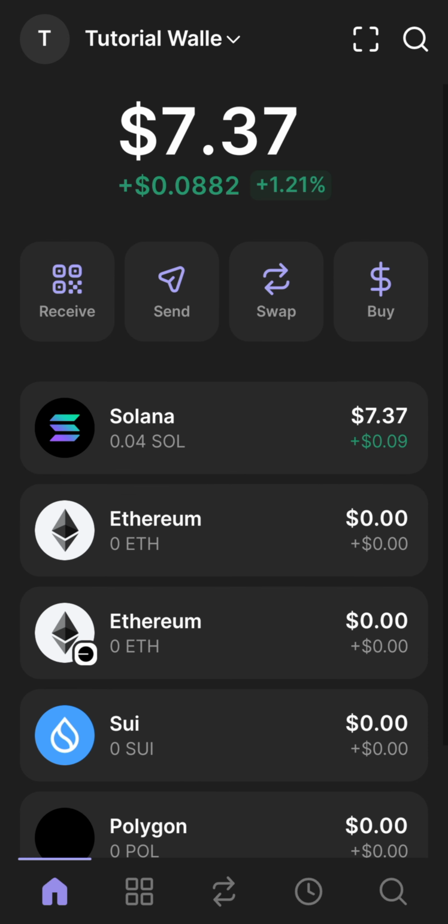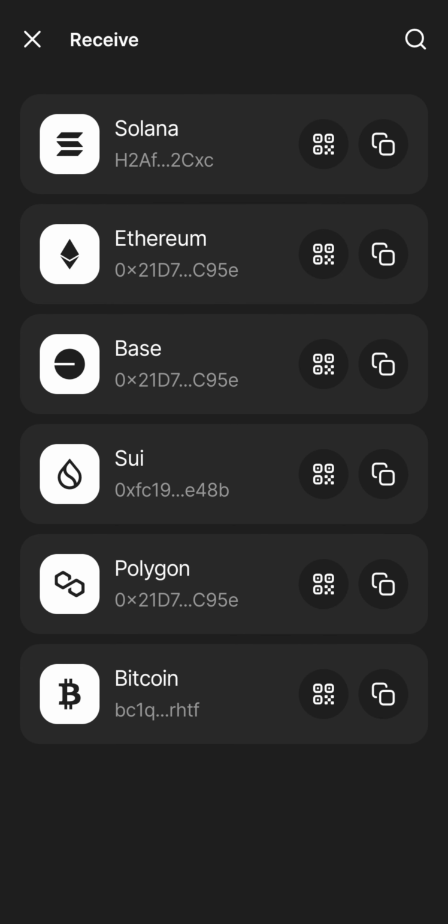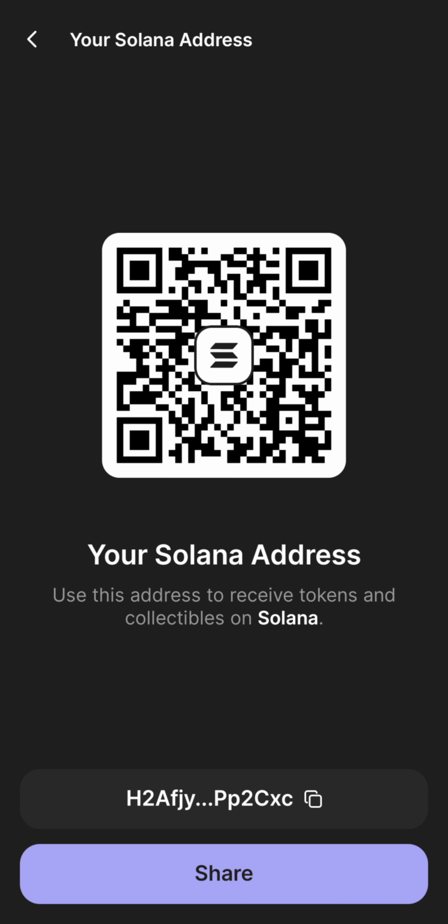Now this main account shows you how to receive, how to send, and how to swap. So now I'm clicking on receive. Receive shows the token I would want to receive, whether it's Solana, Ethereum, BSC, Polygon, or Bitcoin. But let's just focus on Solana. The same system applies to all. So just click on Solana. You can see copy the address, copied.